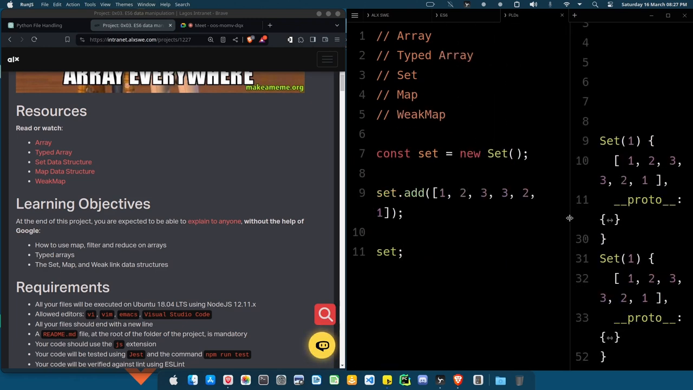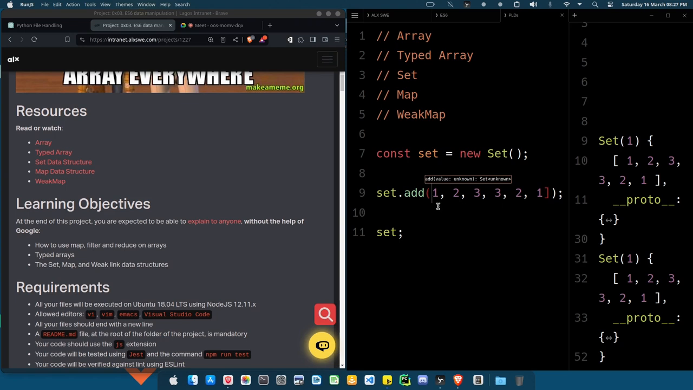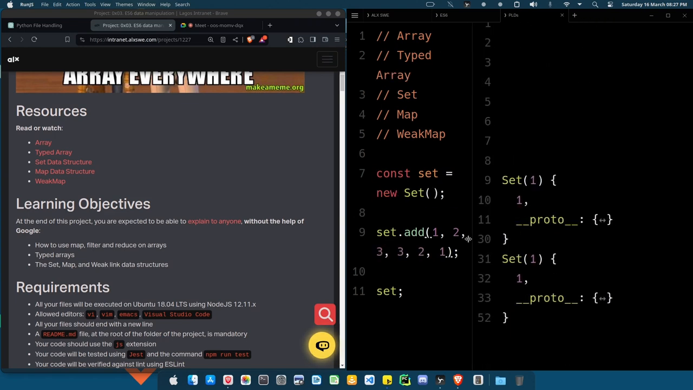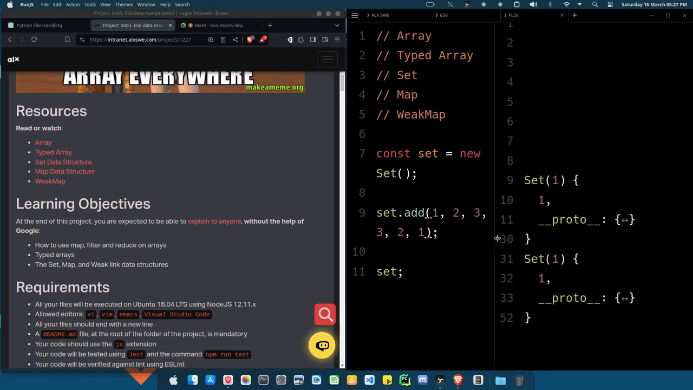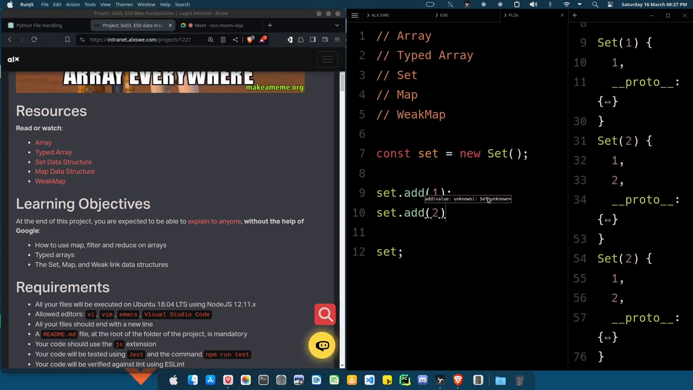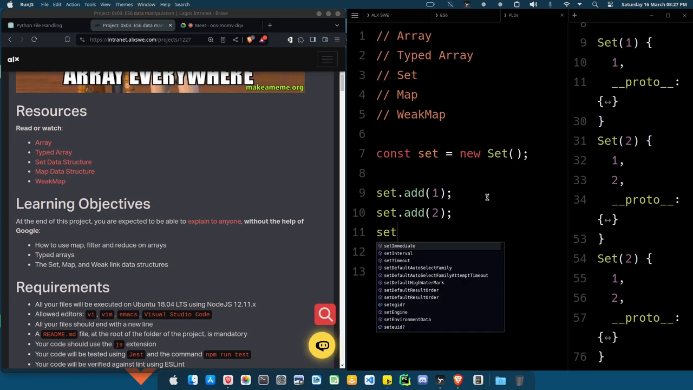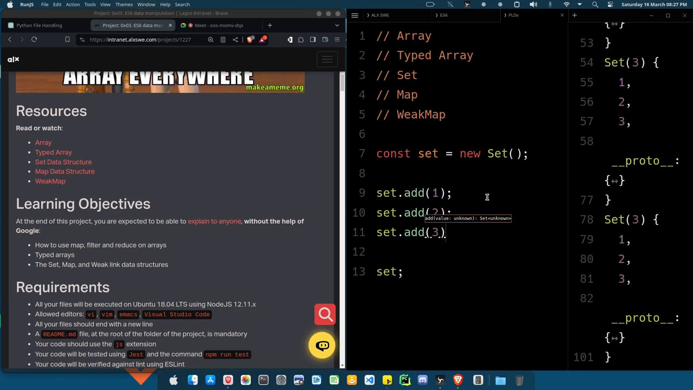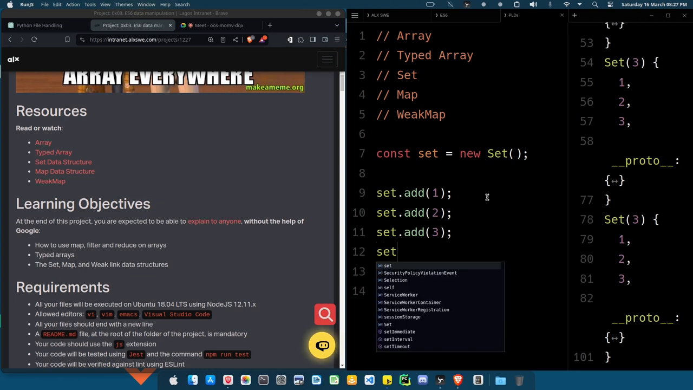Okay, this one is a set of array. So let me remove this array bracket and see. So now, okay, no problem. They want us to be adding one element at a time. So no problem. So add one, set dot add. This time around we'll add 2, then set dot add 3, then let's say set dot add.